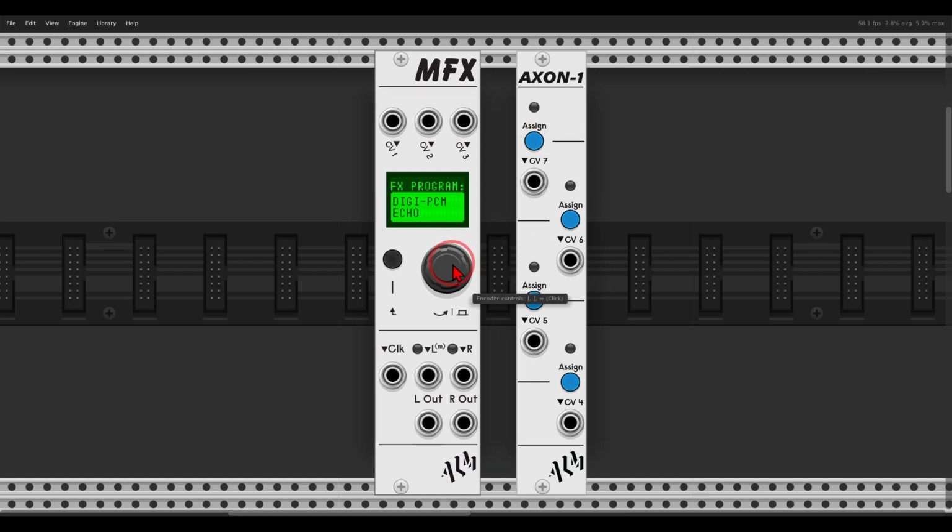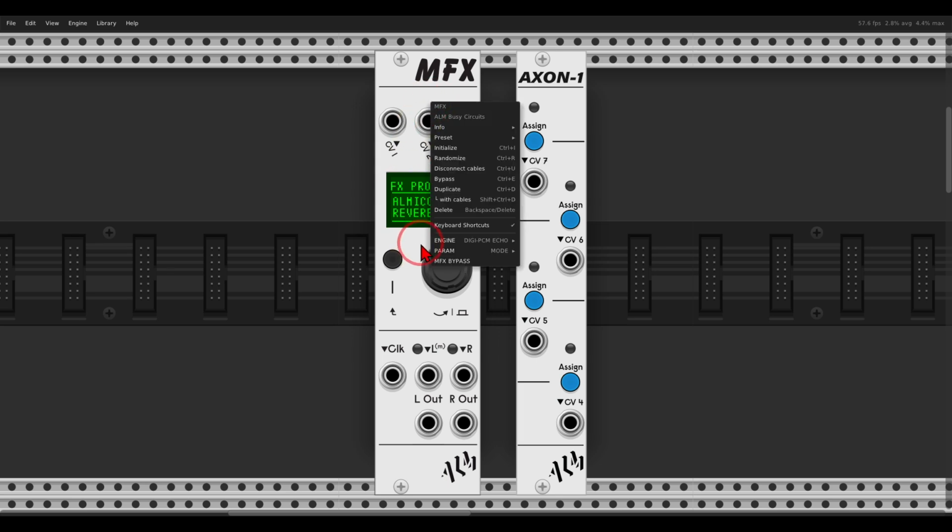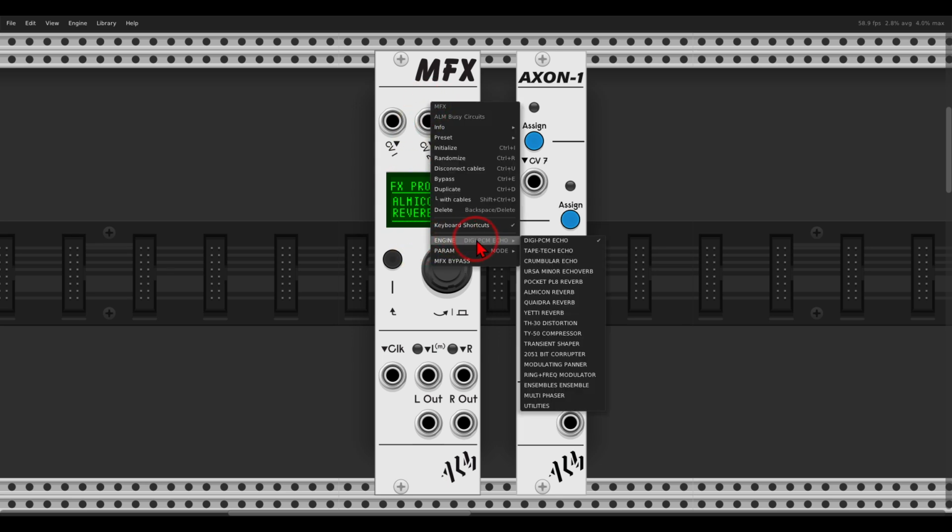Basically, we can scroll through the parameters and the programs or the algorithms, as you can see here with the encoder. This will work also with your keyboard. There are also keyboard shortcuts. But there is also everything in the right-click menu, so we can choose the different engines or algorithms. You can see there are echoes, so delays, reverbs, distortion, compression, transient shaper, panner, ring modulation, frequency shifter, and so on. And also we can choose the different parameters.